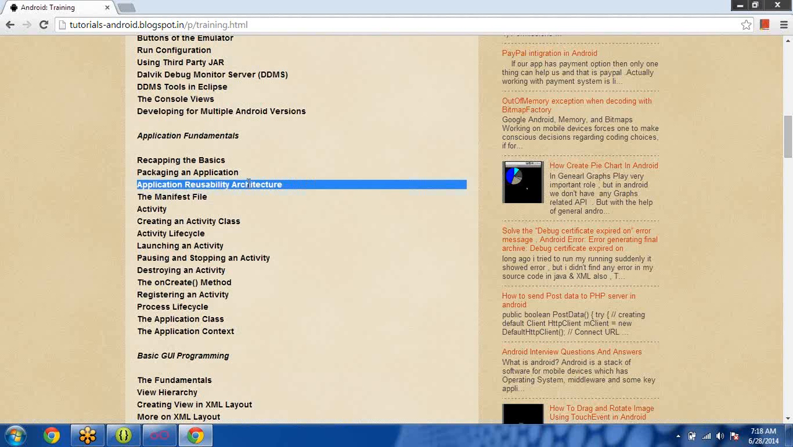So in a real-time scenario, reusability is very important. The reason is, in our daily practice we are doing very simple examples, but in a real-time scenario a single class may contain hundreds of lines of code. So in that case, instead of writing the same code again, we have to use the reusability architecture.